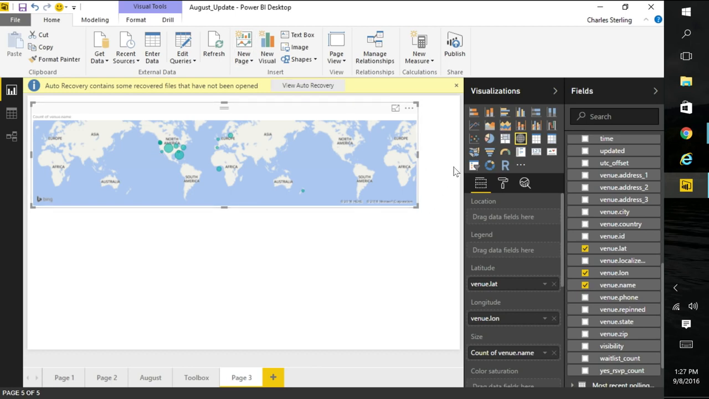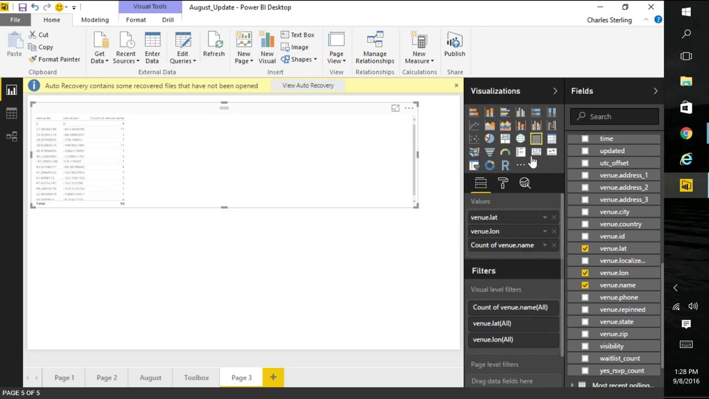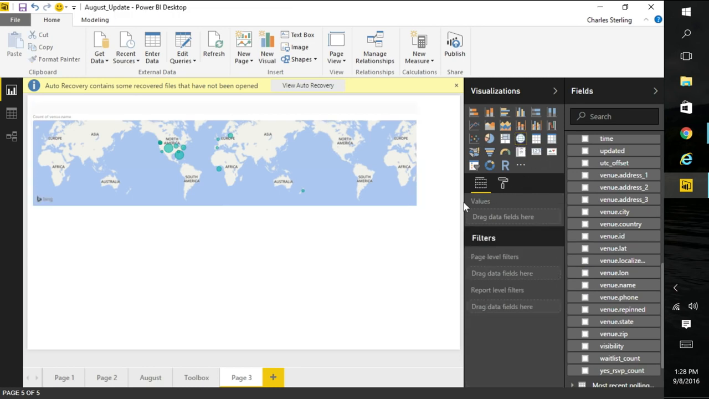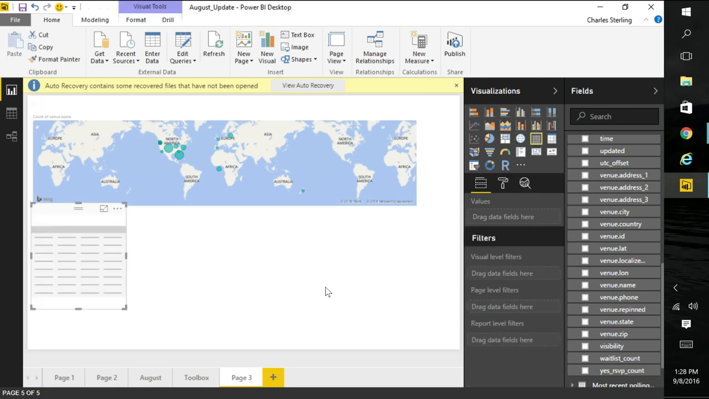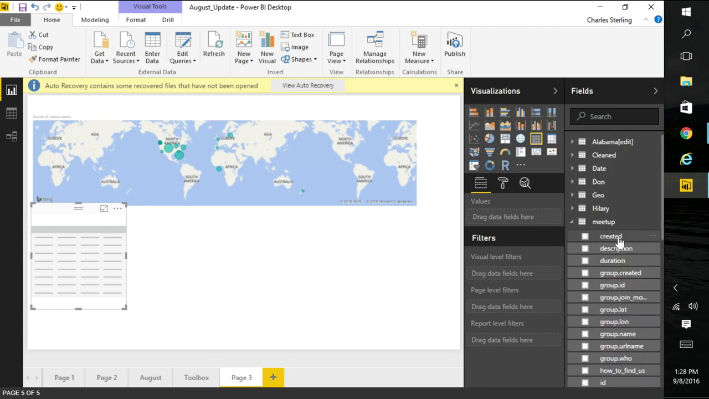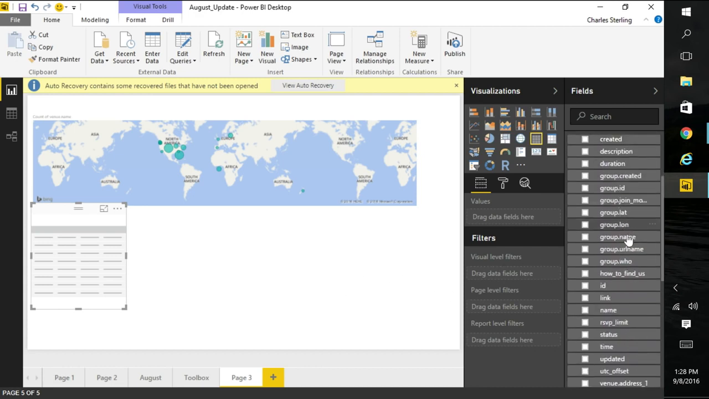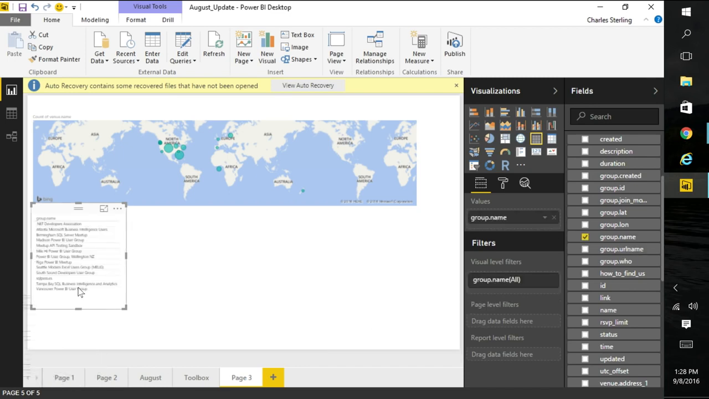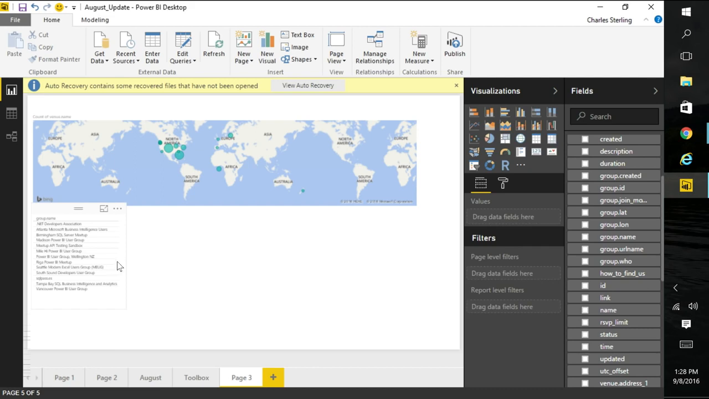Let's go ahead and take a look at what's going on over there and take a look at that. So I'm going to put a table in here. Let's not do that. Put it back here. We'll put a table below it. There we go. And we'll actually pull out some of these like group.name and some of those other things. So where's it? Group.name. There it is. And there's my meetups that I go to on a regular basis.